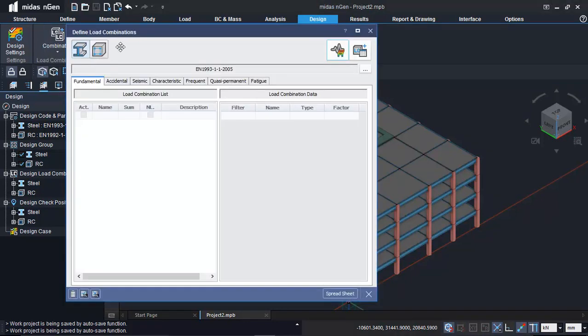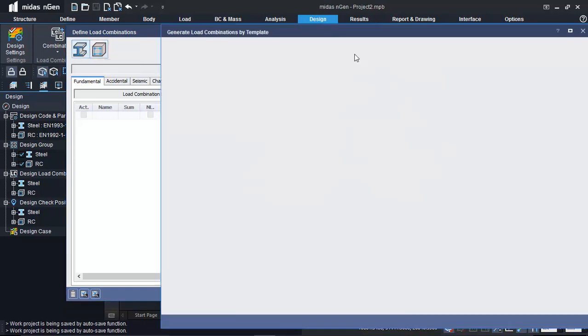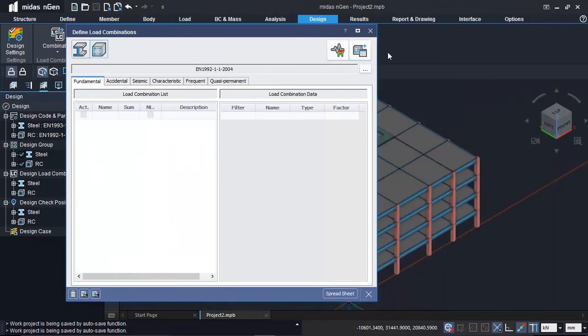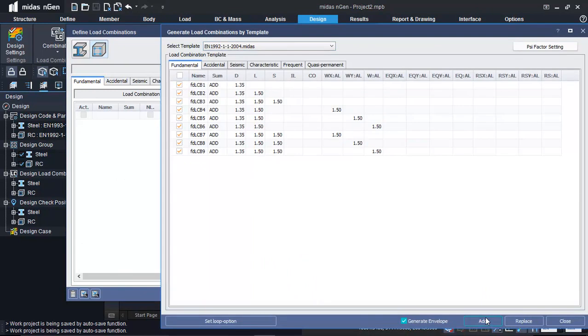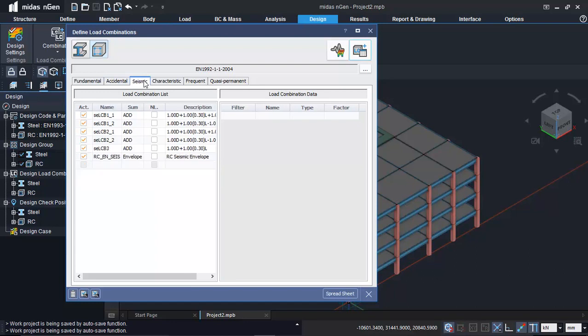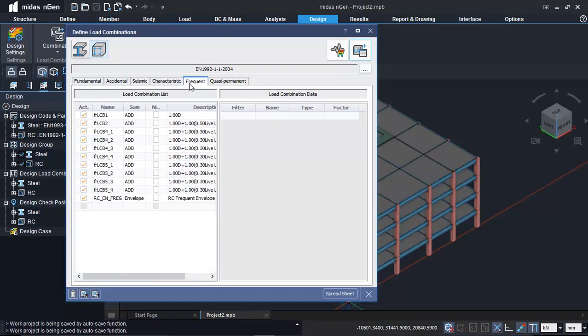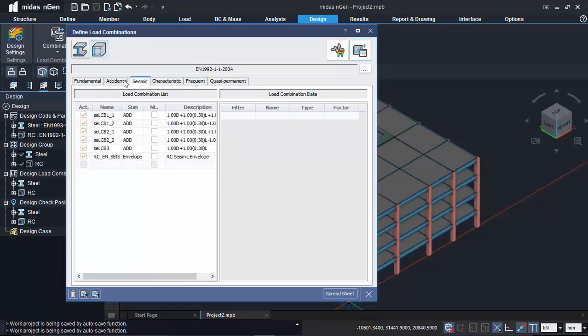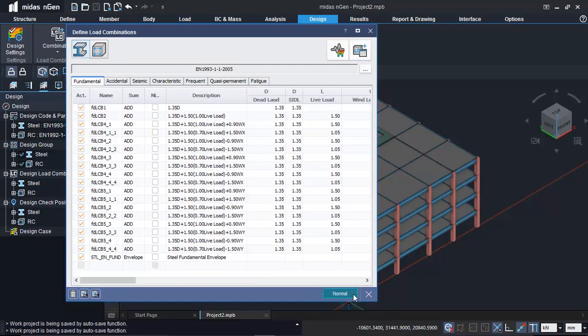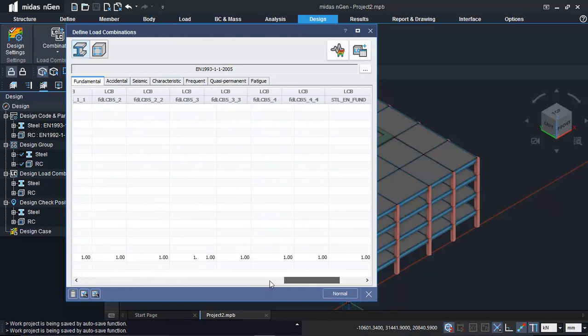And for the generation of the load combinations, the program offers the auto generation of the load combinations using the various codes. So here we'll use the Eurocode for the generation of the load combination, since we are using the Eurocode for the design. Here we have the various load cases and the load combinations. We'll use these load combinations for the design, and you can switch to the spreadsheet view if you want to copy paste the load combinations from Microsoft Excel.